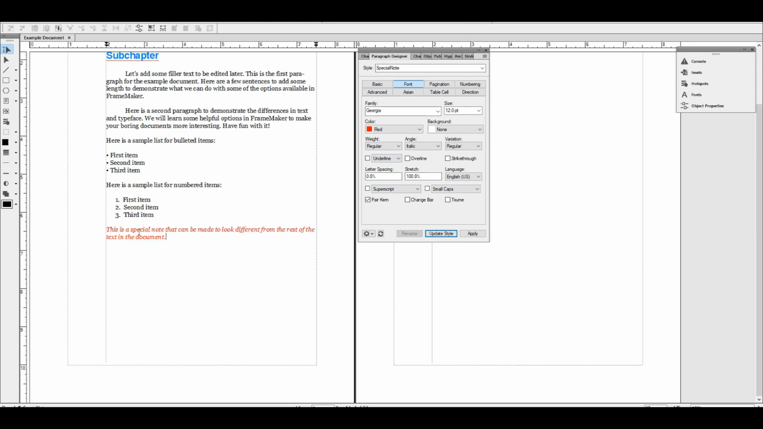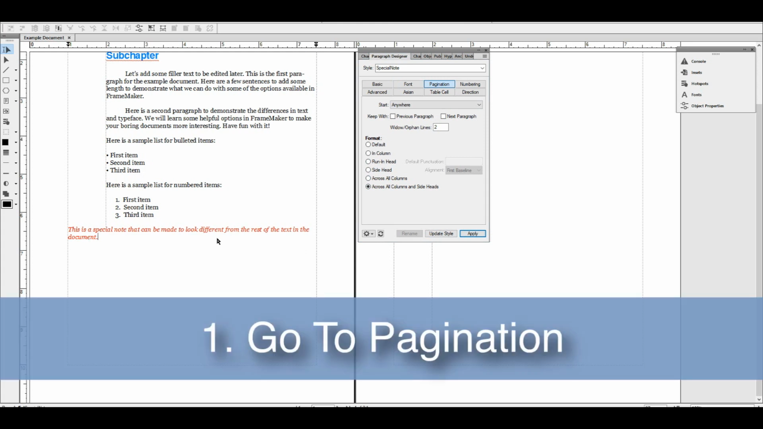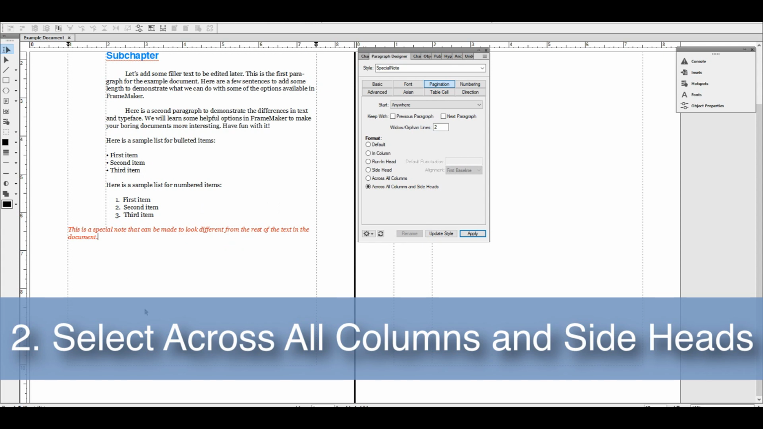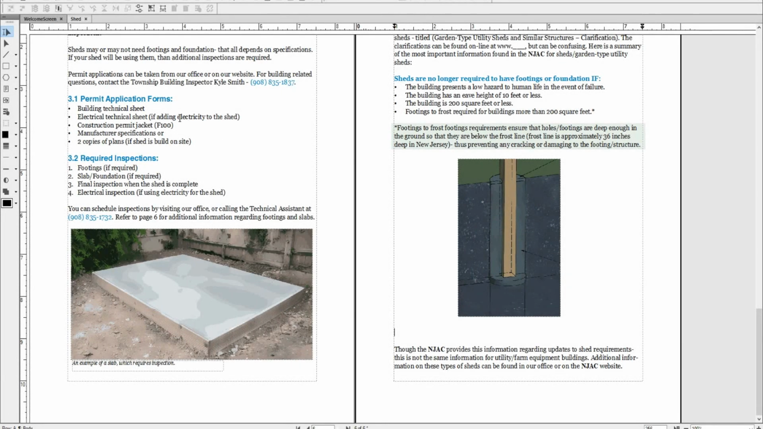Create another Paragraph Designer style titled Note or Tip or Warning. We can set this tip across the side head to make it stand out more. Highlight the text, go to Pagination in Paragraph Designer, and then select Format across all columns and side heads and click on Apply.